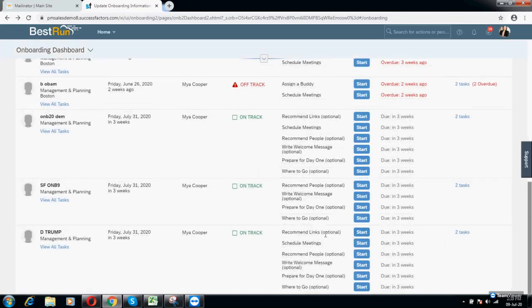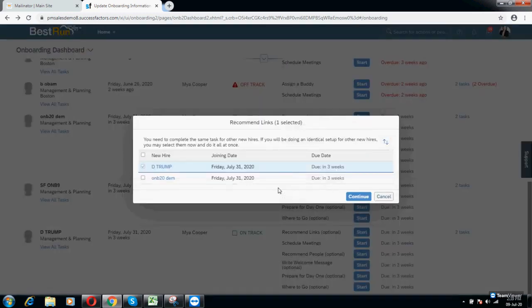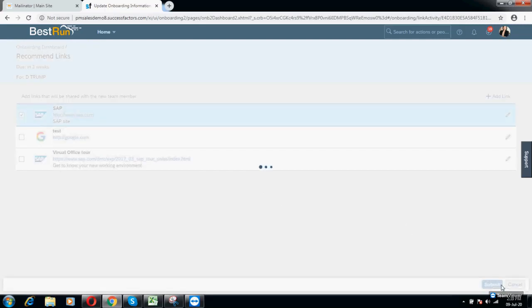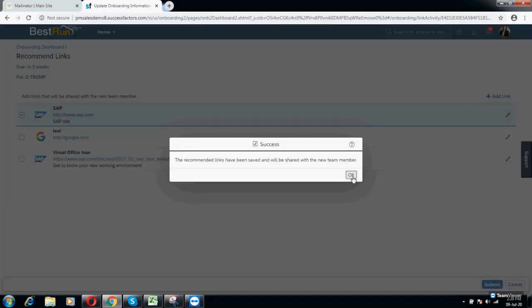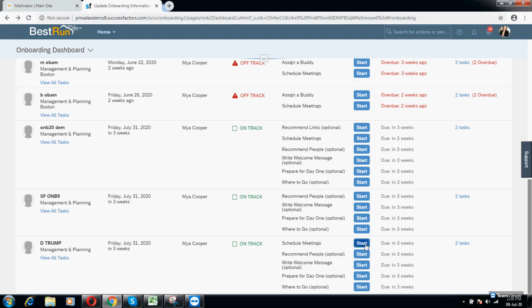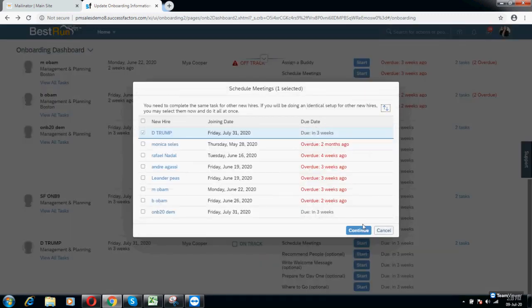Now, these are some of the optional things that she can do. She can also suggest some links for the candidate to visit in the meanwhile before joining on board. So it says that the onboarding has been notified. She can also schedule a meeting.